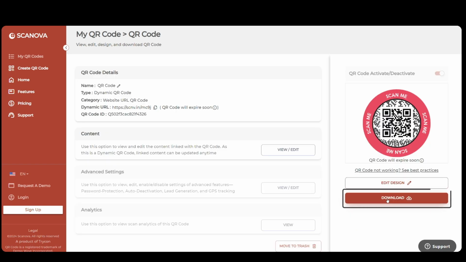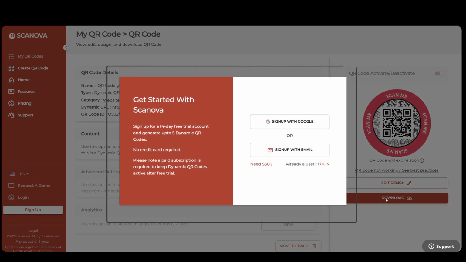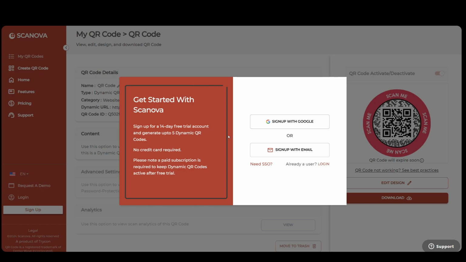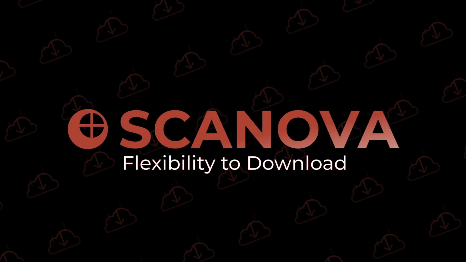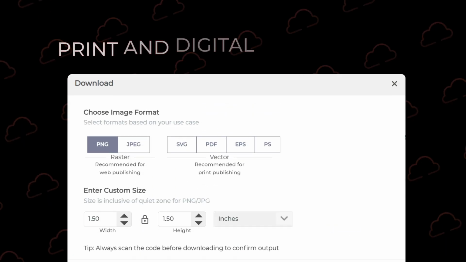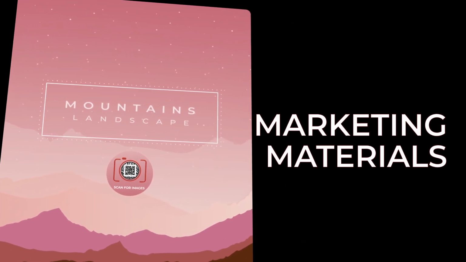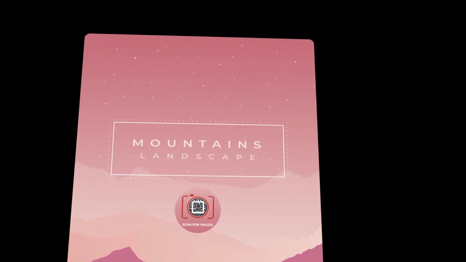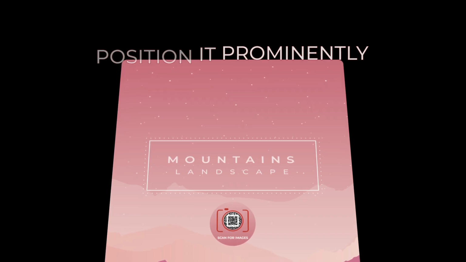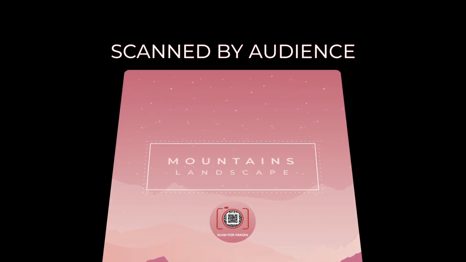Once you click on the download button, a pop-up will appear asking you to log in or sign up. If you are a new user, you can sign up without having to enter your credit card details for a 14-day free trial. Obtain your QR code by downloading it. Scanova offers the flexibility to download your QR code in multiple formats suitable for both print and digital applications. You can now incorporate your QR code into your marketing materials. Position it prominently where it can be easily noticed and scanned by your target audience.